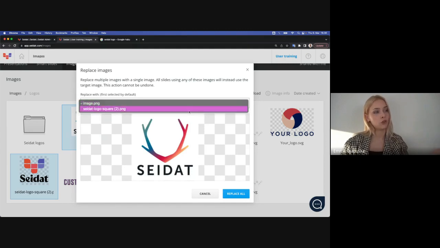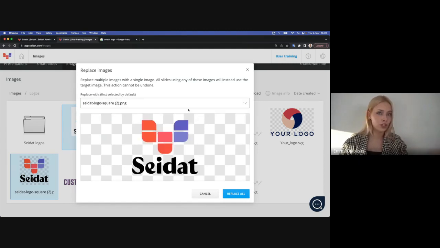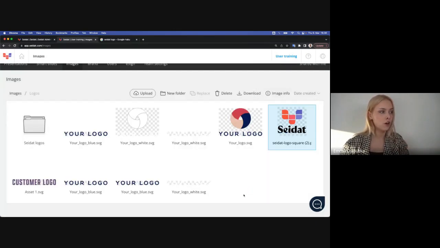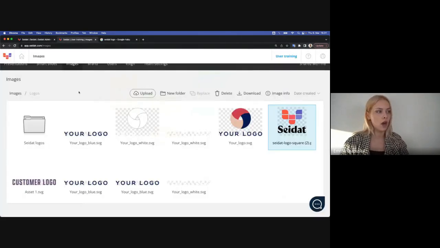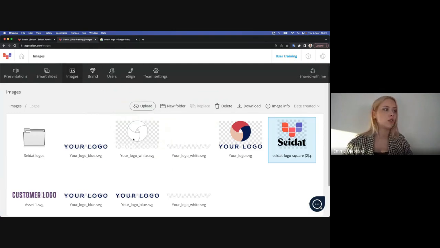Now I choose which image I want to stay on the slides. So the one that will be left is this, the new logo. Replace all, and now we have one image left, meaning that every single slide that had the old logo will now have the new one. It's very easy now to update your own logos, but also your reference customer logos, staff images, anything that you want can be replaced in the image bank.